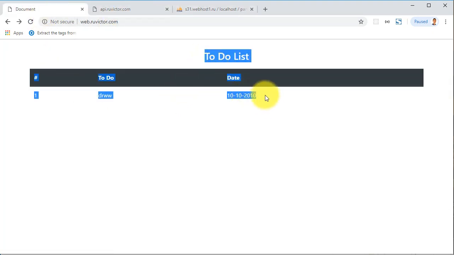Alright, guys, that's it for this video. I'll see you in the next video, where I will add a form below this table, and using that form we will be able to insert the data into the database.